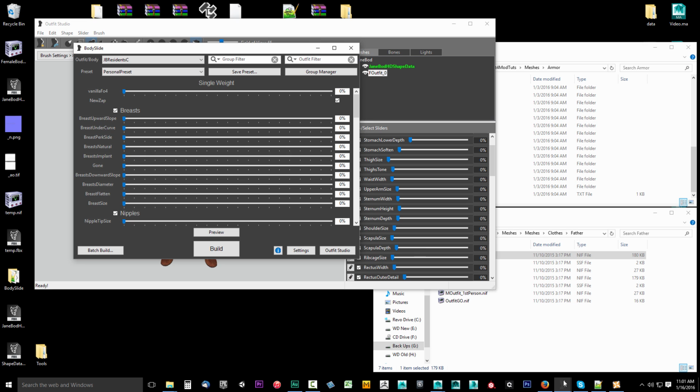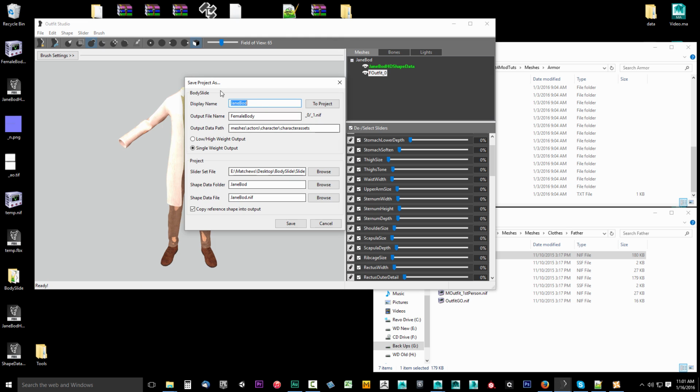All right, so I'll go back to Outfit Studio. I want to pick a display name that's something I recognize. Well, this is the father outfit, so I would type in something like JB father, and that should work because I'll know it's for the father outfit. And then I'll also click to project. What that'll do is it'll set up the slider set file data folder in the data file.